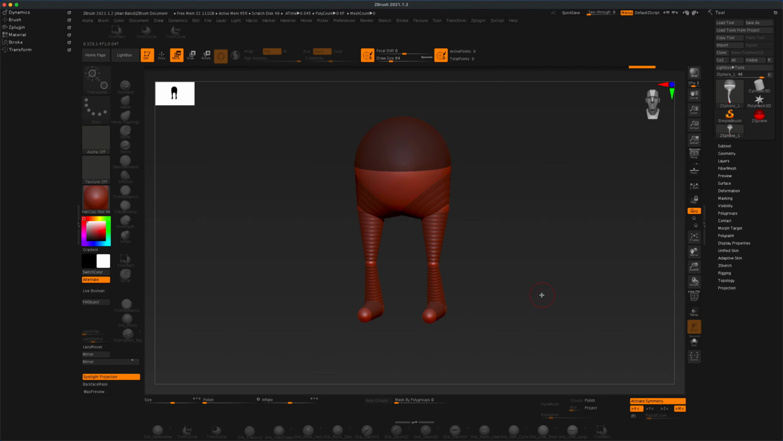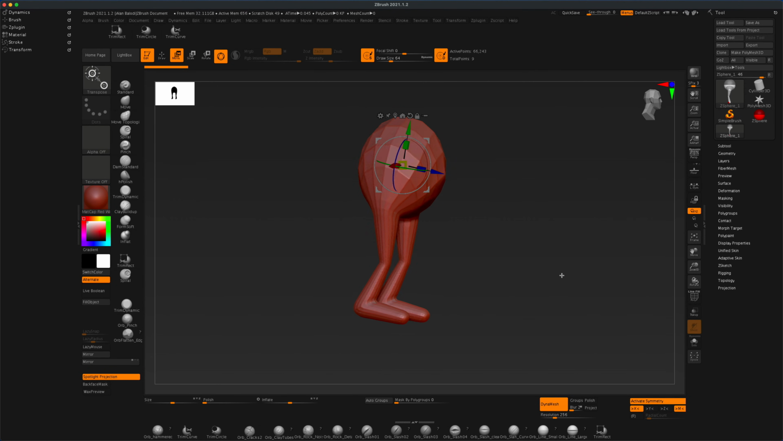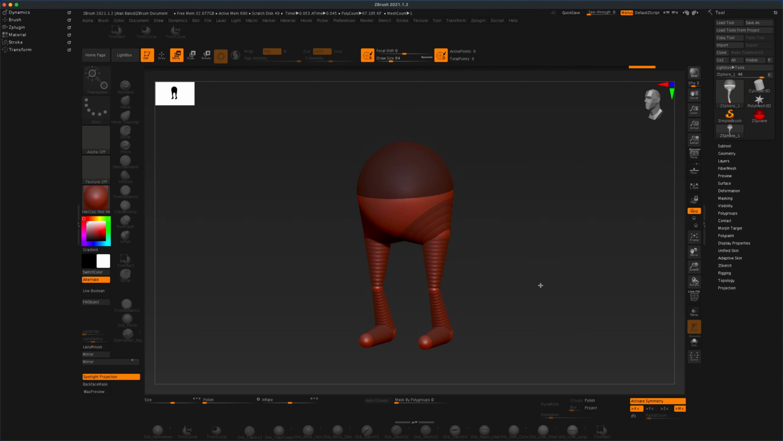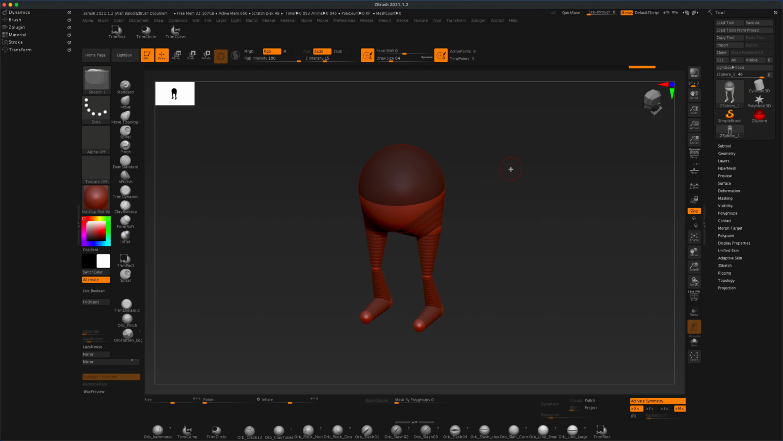If I press A on my keyboard, I can preview the mesh to see what that would look like. Keep in mind I'm making a base mesh, right? So if I press A again, I can go back to zSpheres. And this time let's give him like a head.